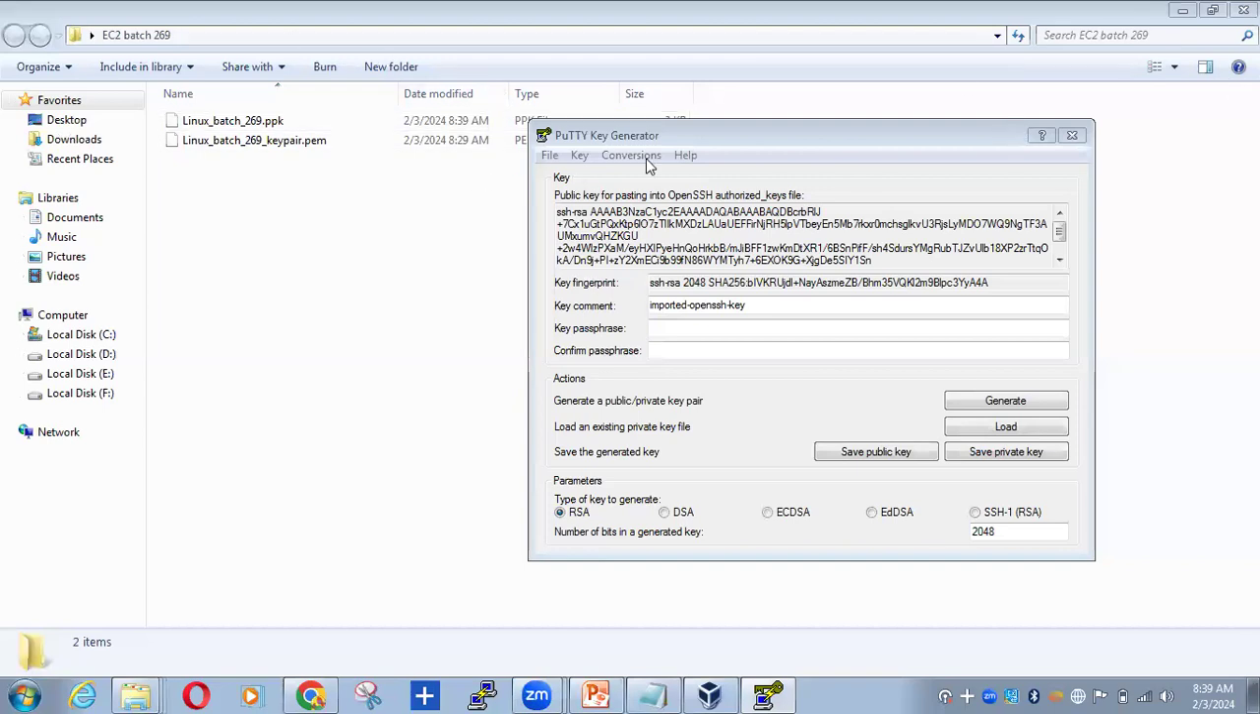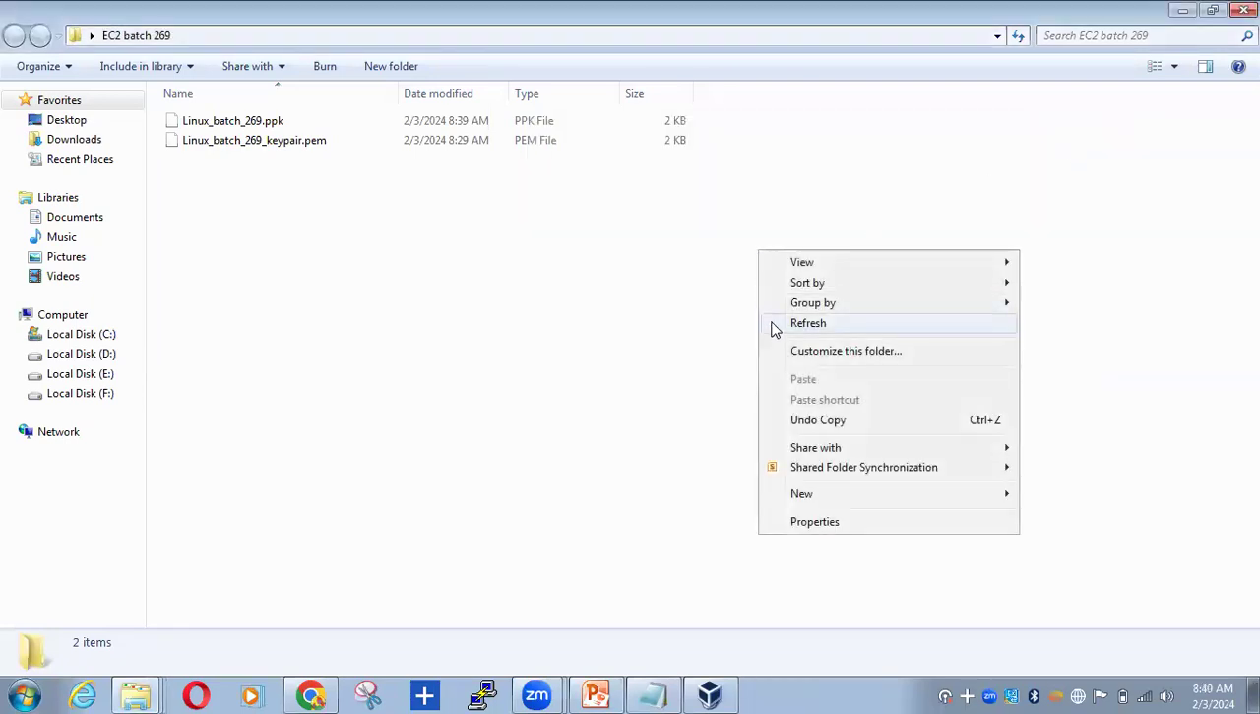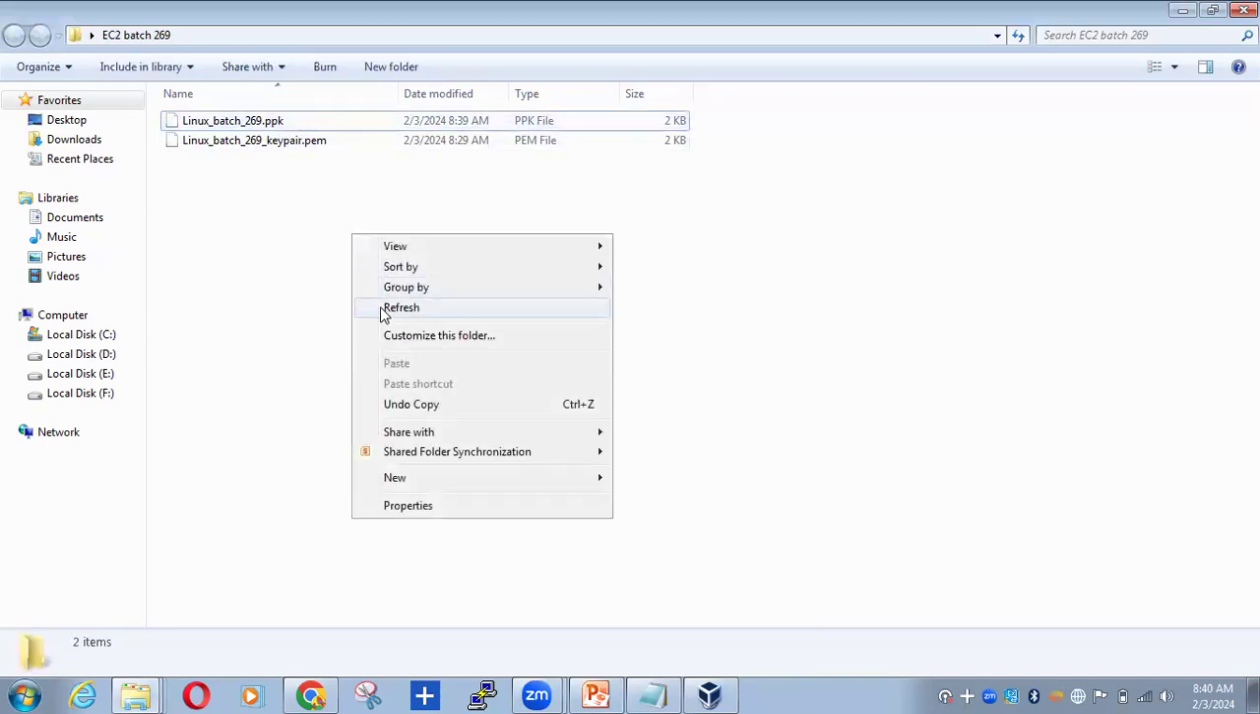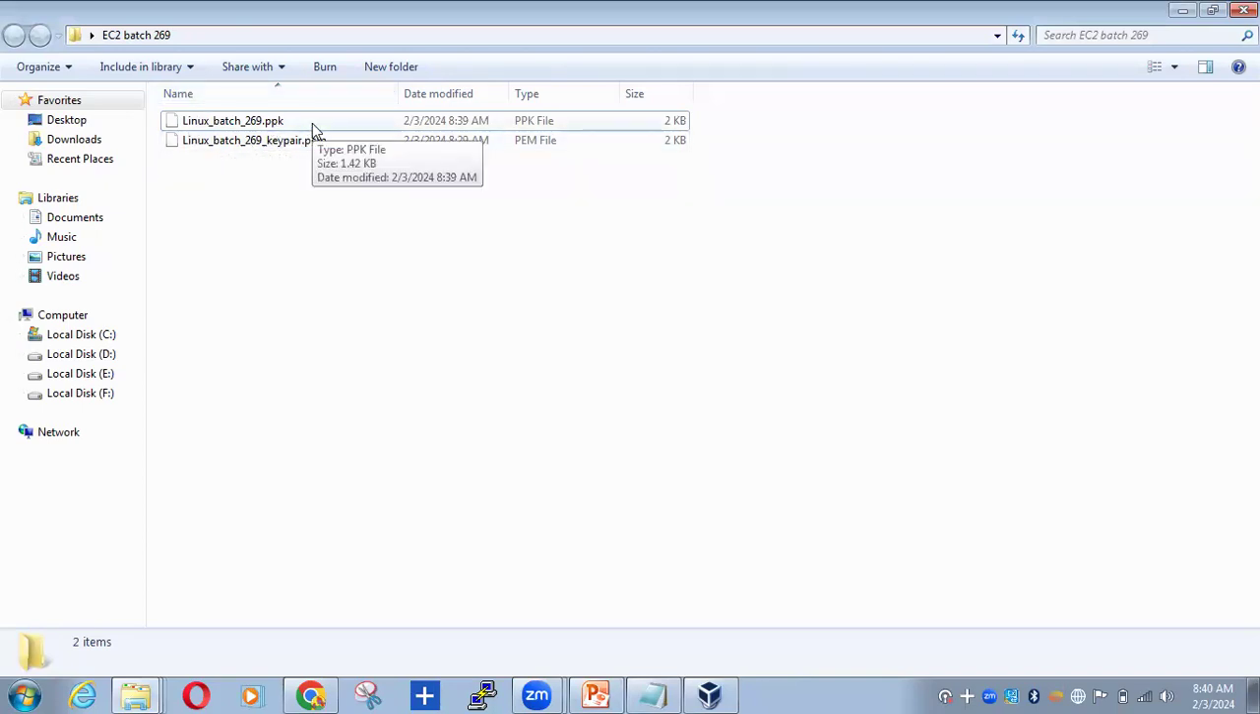So the duty of this PuTTY key generator is over. Now let me close this. Okay. So you can see that the PPK file is generated, right? So what is this PPK file? The PPK file is the credentials that are required by the SSH protocol, that is, by PuTTY, through which we are going to connect to our EC2 instance or the server from the host machine. Remotely we are connecting, right? So this PPK file and SSH.